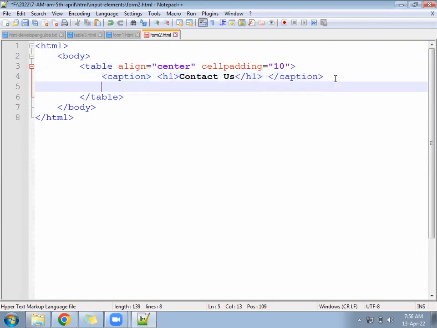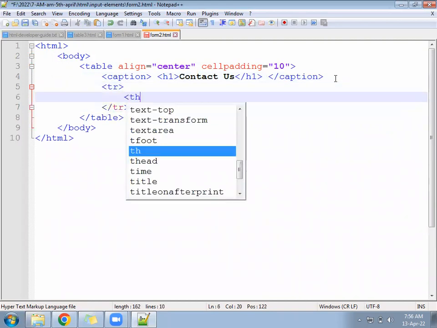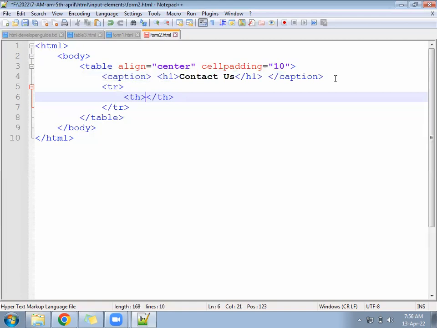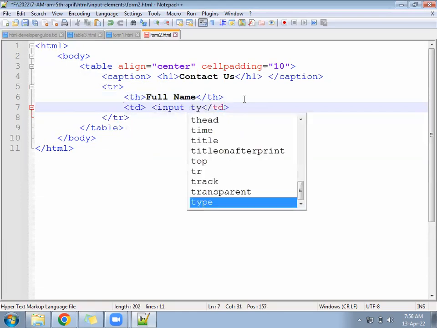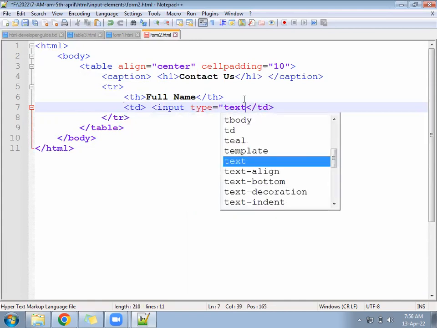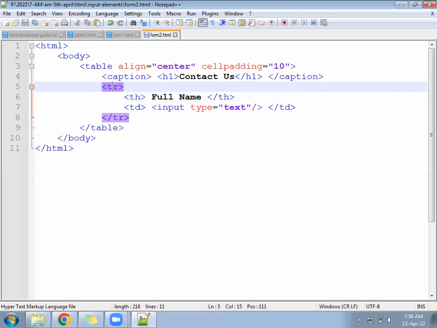Come down, write a TR, TH. TH full name. Next one TD. Input type equal to text.